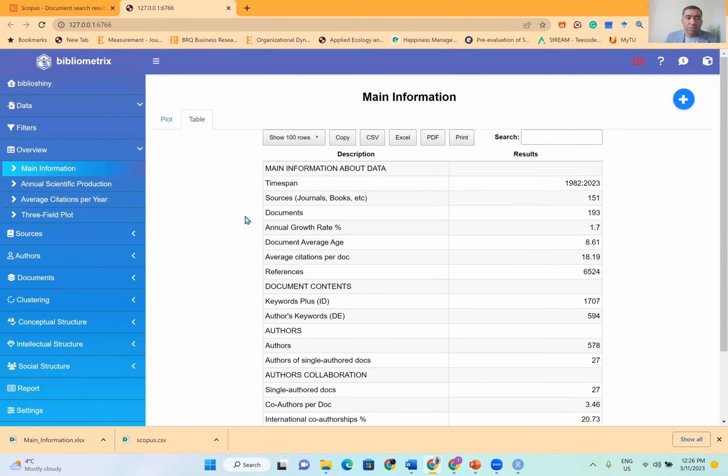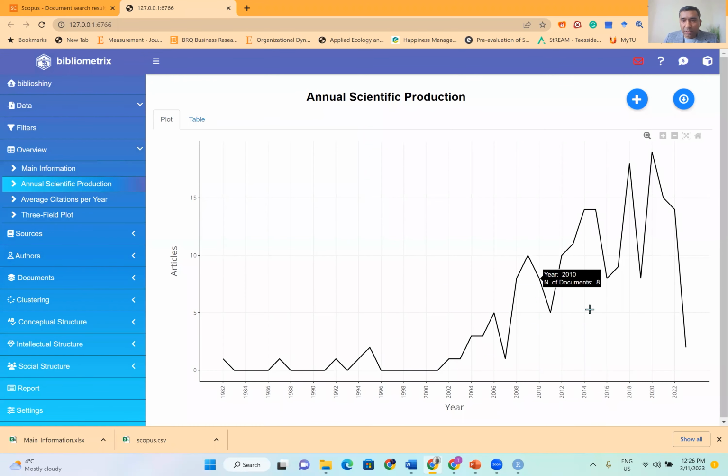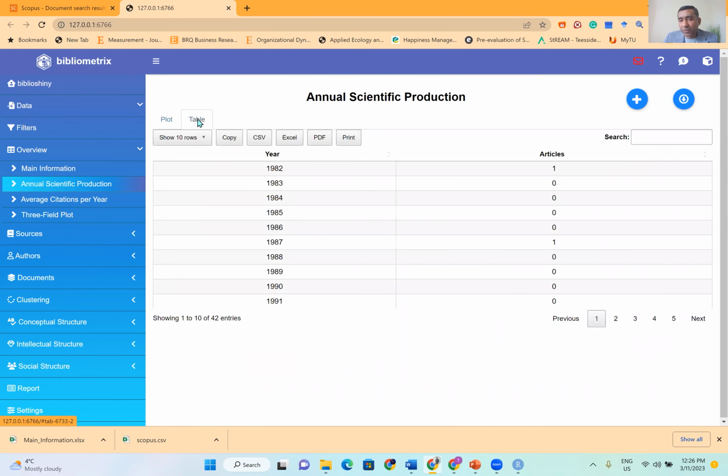Now, a few things which are important in terms of overview of our data, which is annual scientific production, how many papers have been published every year. So you can see the number in every year. If you click here, you will find out how many research articles have been published in what year. This data contains one article from 1982 and goes until 2023. So the data we are using is from 1982 to 2023, and we can always export the table here.